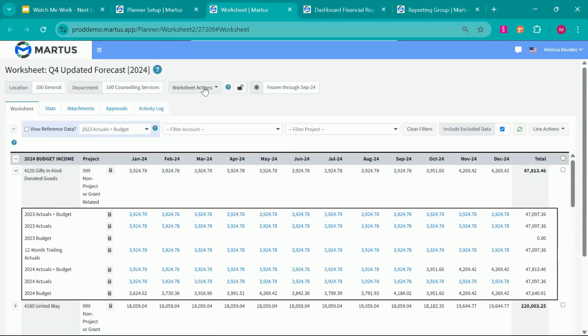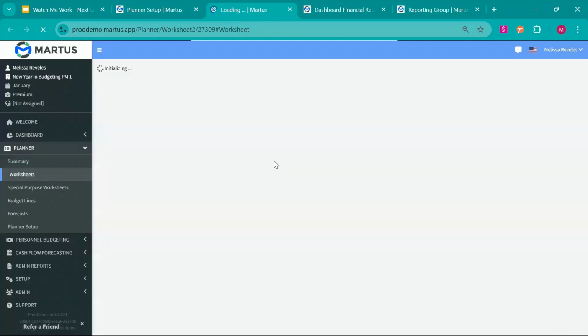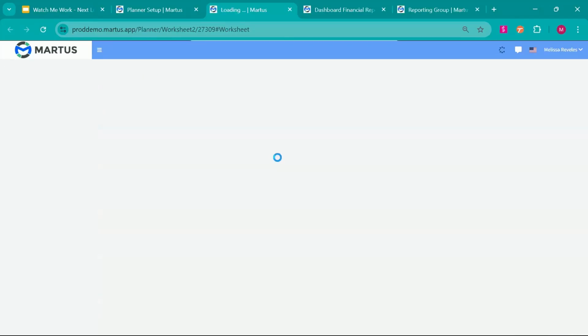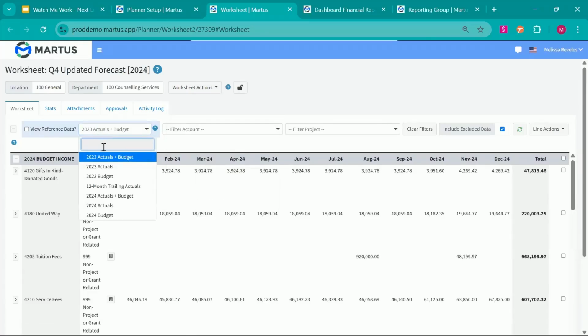You can unfreeze the worksheet. As an admin, you have that ability. Now, one of the things about a frozen budget is that it stays frozen. So this is a temporary thaw. Once you leave the worksheet and reopen it, or even if I refresh the screen here, the budget would be refrozen. So I'm going to re-unfreeze it, and then I'm going to pay attention here to my reference data.